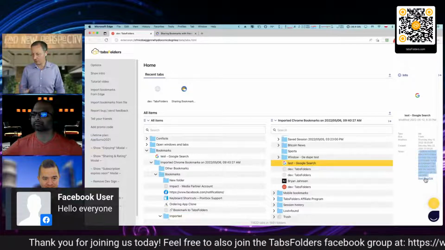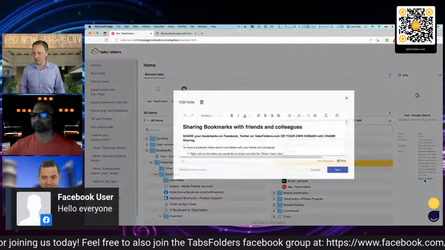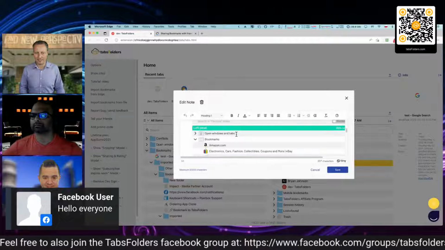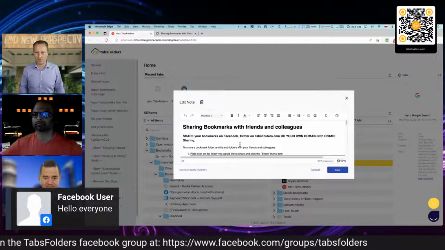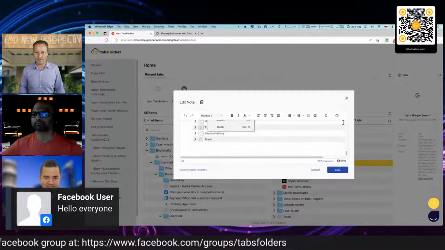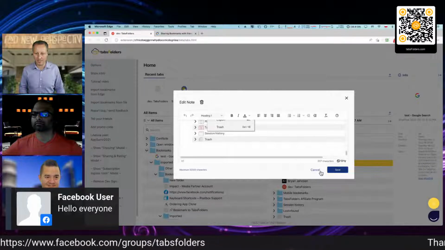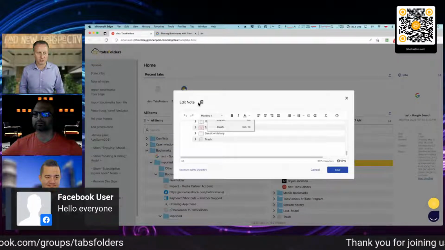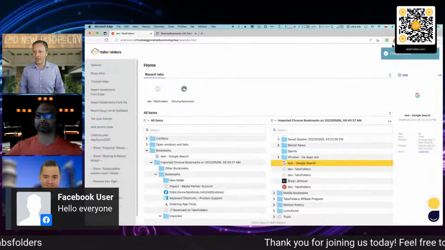To edit it or to see the full text, you just click the read more edit, and the editor comes up with the full text that's saved. You can then either cancel, make changes, or delete the note.